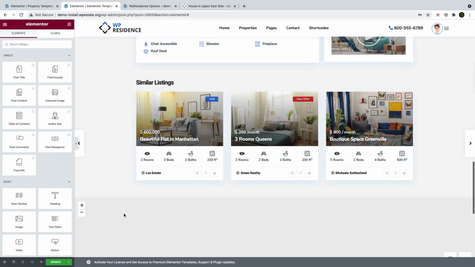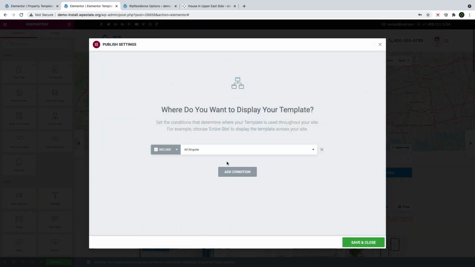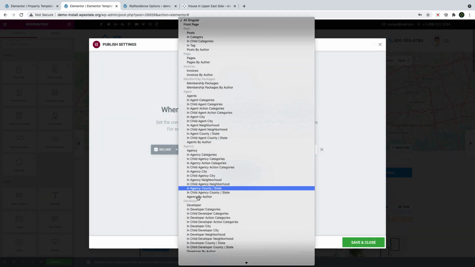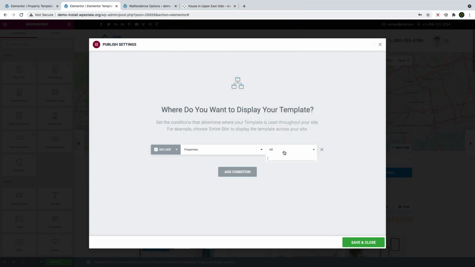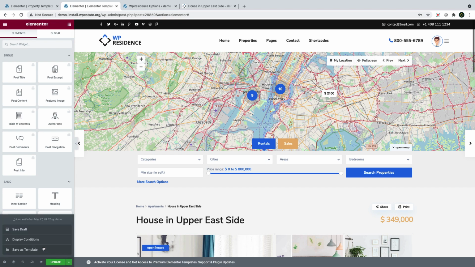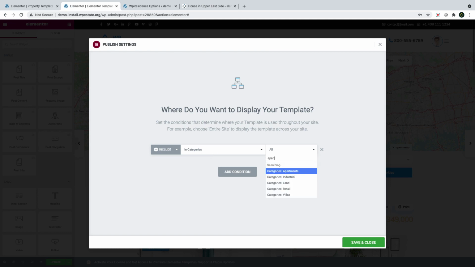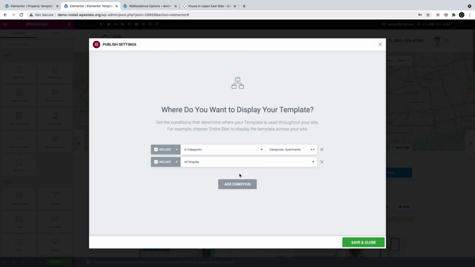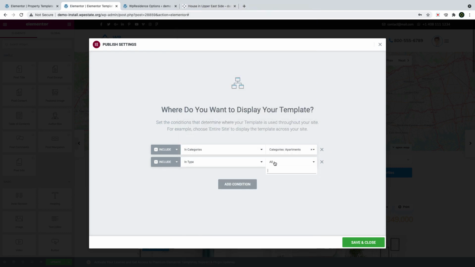When you are done building the template, and I will fast forward through this step, you save it. And then Elementor will show you the display condition section. This allows you to set the template for all properties. But you can also set the template for specific properties and specific categories. So basically you can create different templates with Elementor and then display them for different property categories. And this is a short demonstration of how you can set your template to show for specific categories in any combination you wish.